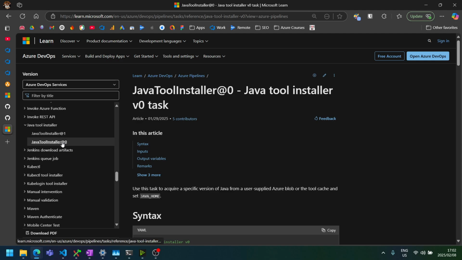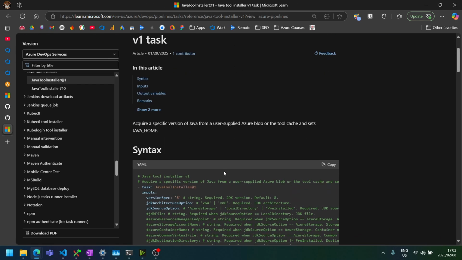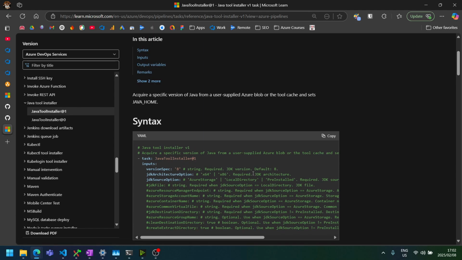And here we can see there are two versions of this task, 0 and 1. So they've clearly made some breaking changes. So let's just use the latest version of the task. So essentially what we'll need is, so this is a required field, the architecture, and this field is also required. And we know it is pre-installed, so we'll choose the pre-installed option.